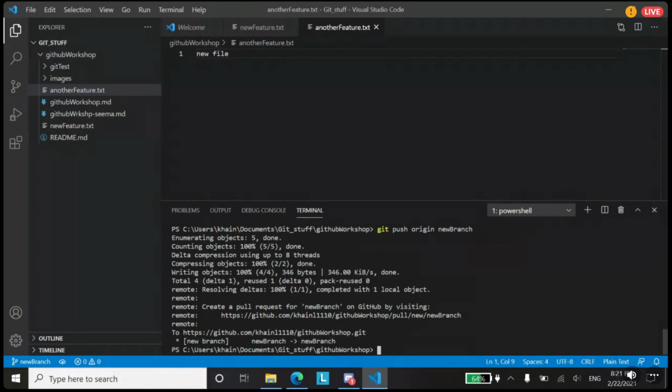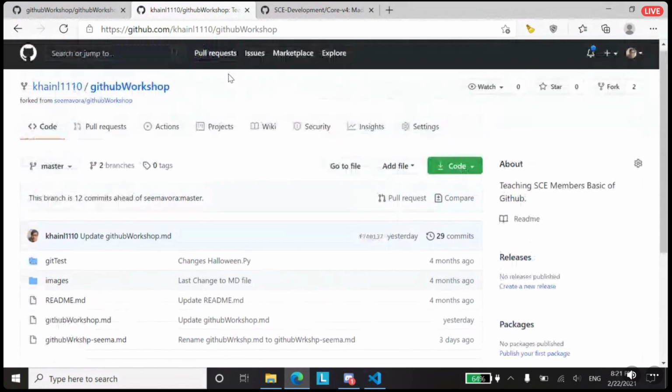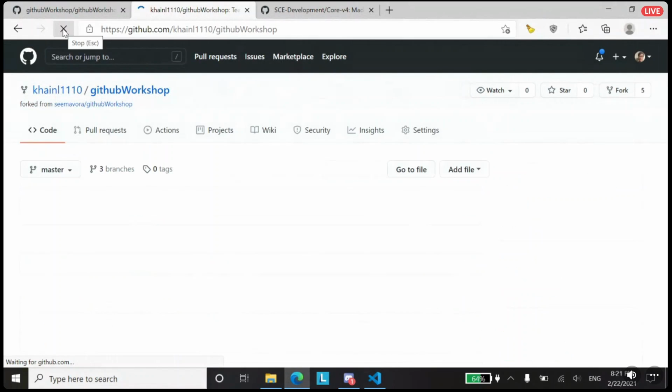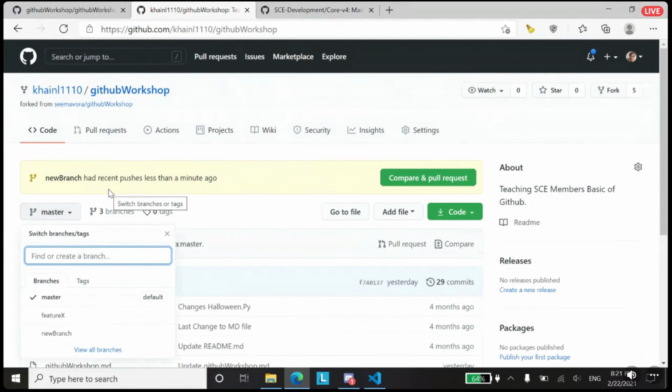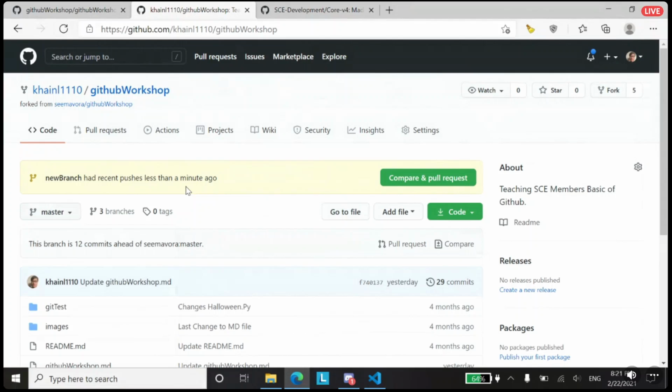Okay, so when you finish the push, I should reload this. Right, and you can see right here, the new branch had a recent push less than a minute ago. And now you can see in master, it has a new branch. And I want to talk about compare and pull request.